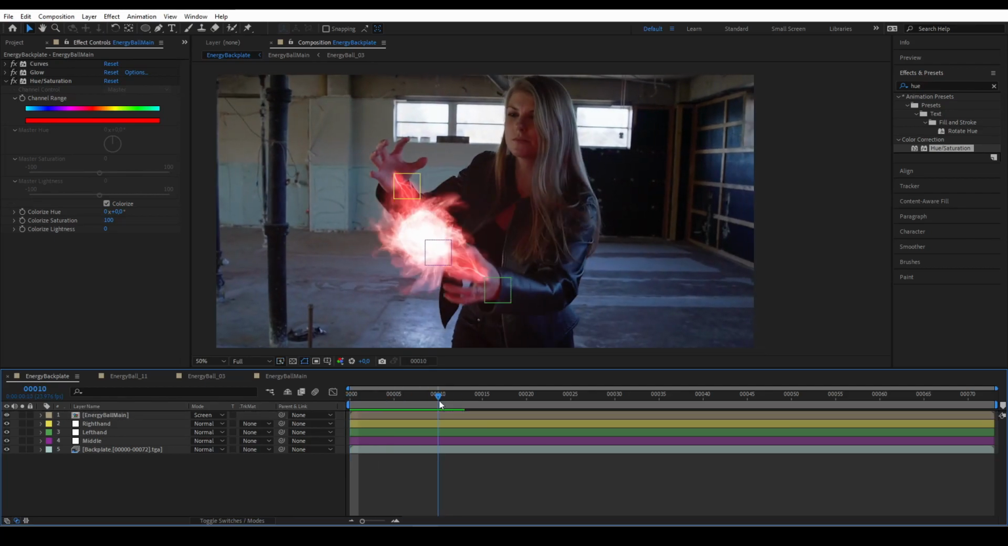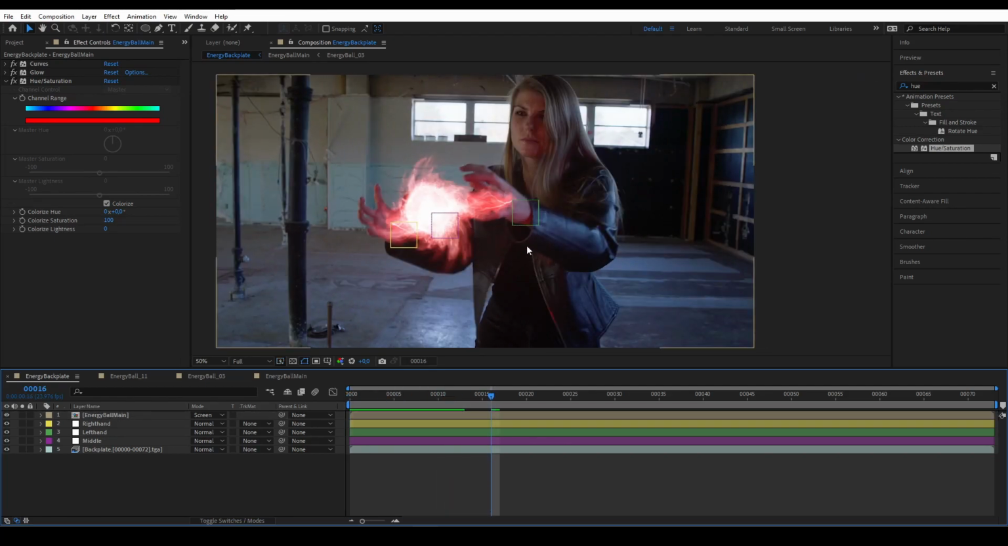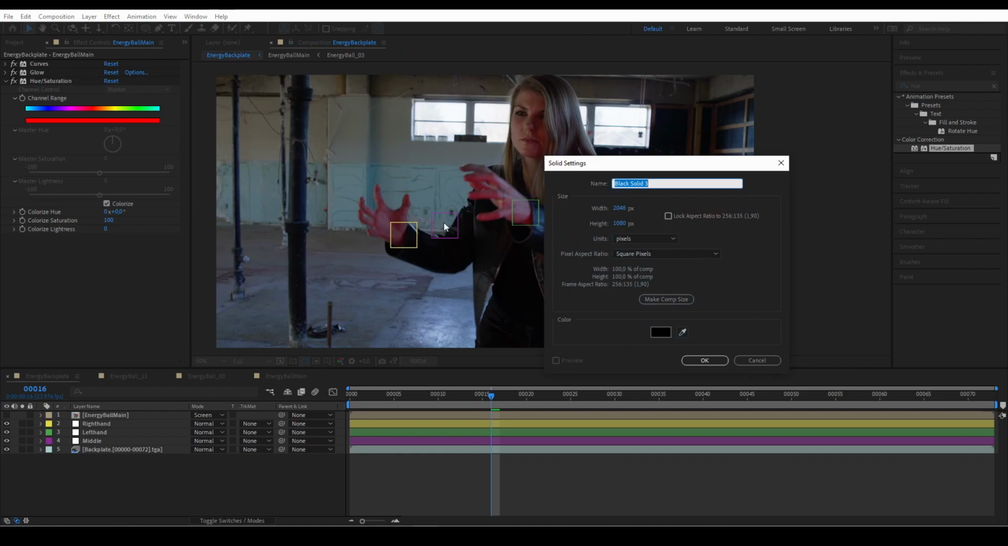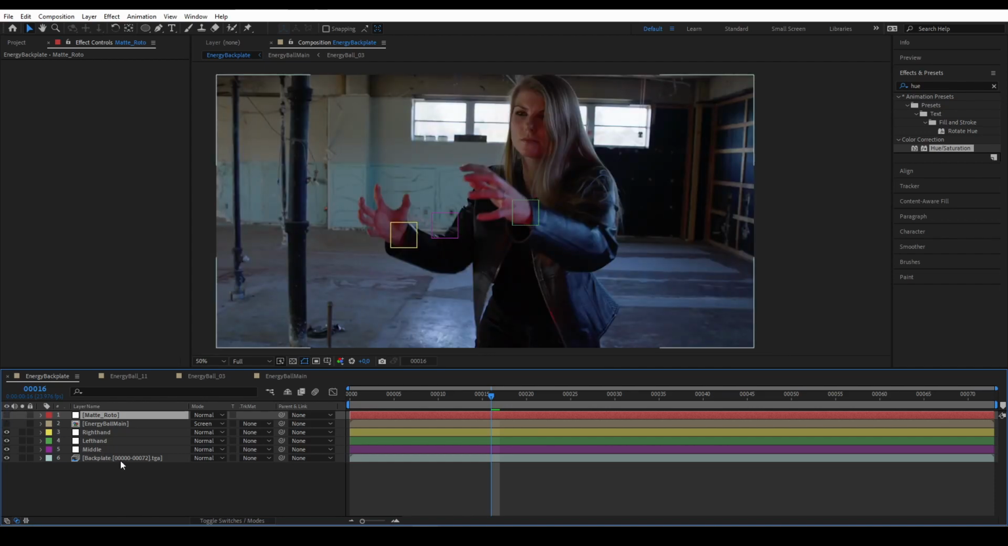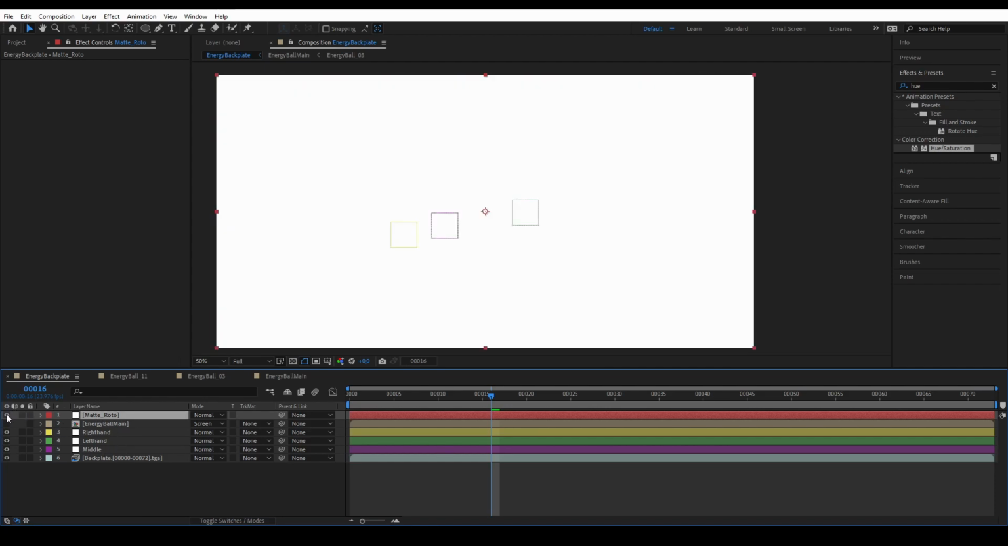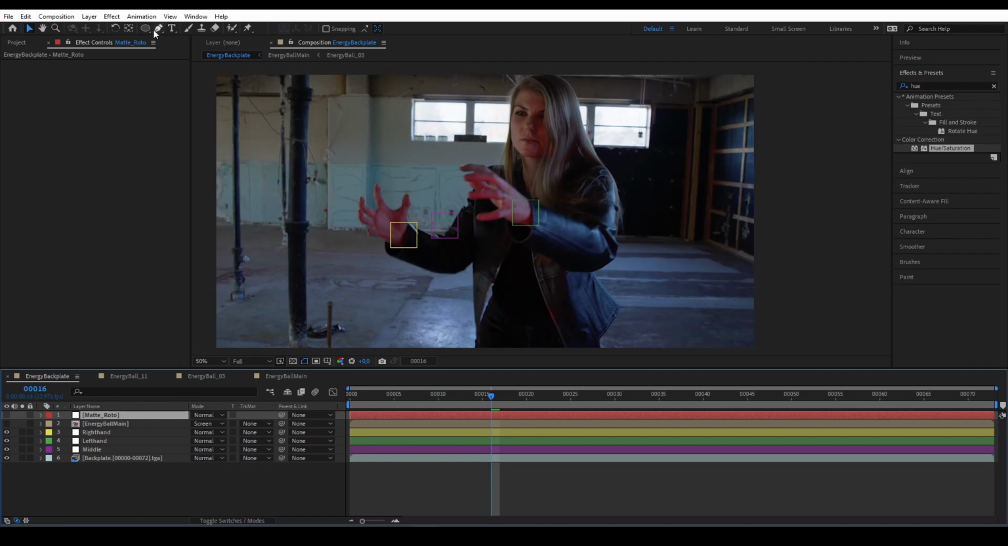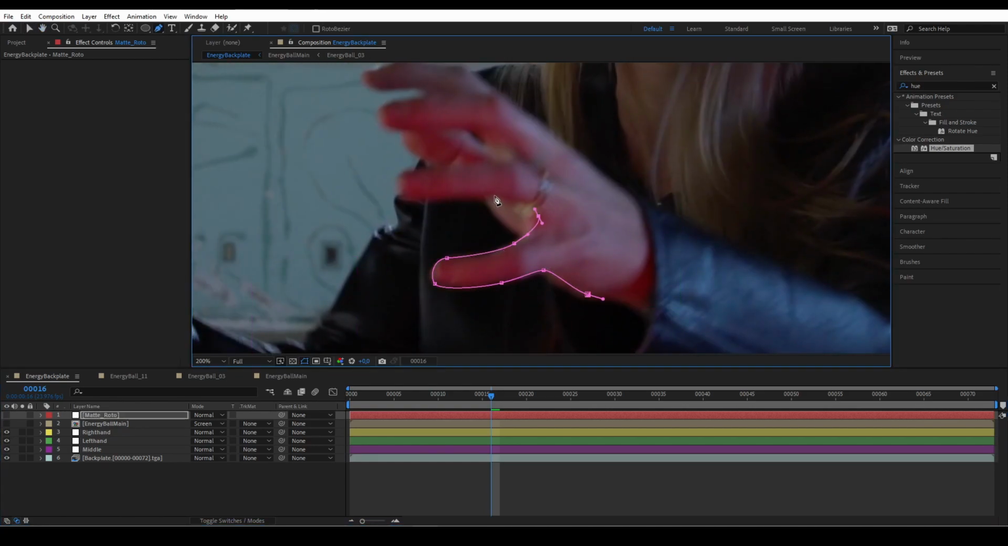Next, what you want to do is rotoscope the hand. The energy ball is supposed to be behind the hand. So, there are so many ways to roto, but what I usually do is create a separate solid layer named roto mat, where I will do all my roto. I do this so if I ever need to move the roto around or copy it somewhere, I could just grab the layer. And then we can start rotoscoping.